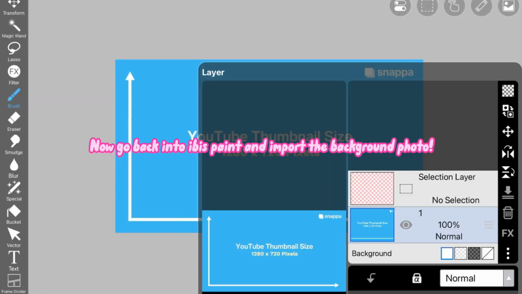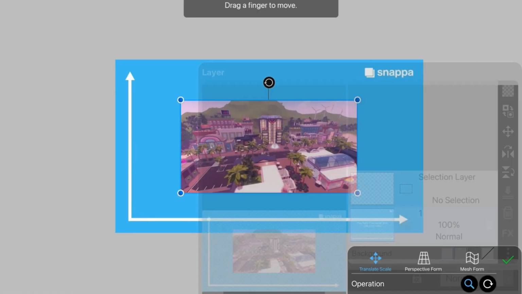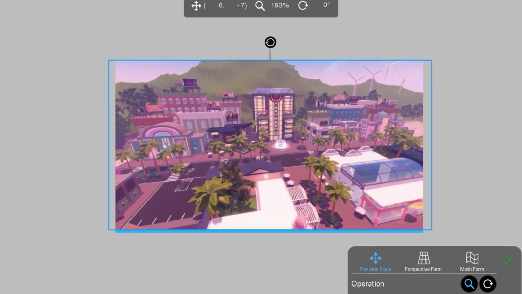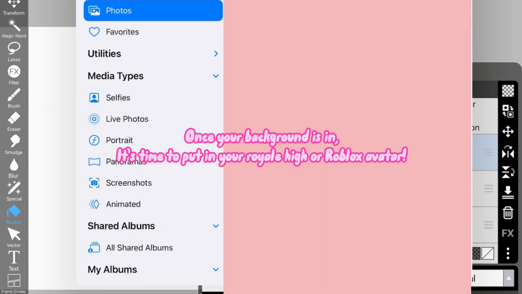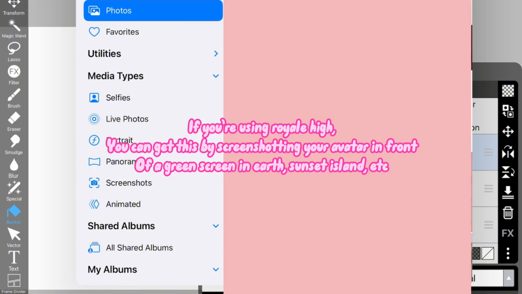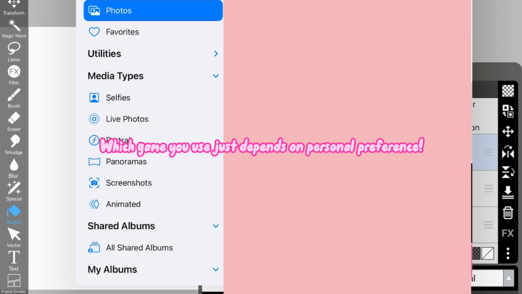Now go back into Ibis Paint and import the background photo. Once your background is in, it's time to put in your Royale High or Roblox avatar. If you're using Royale High, you can get this by screenshotting your avatar in front of a green screen in Earth, Sunset Island, etc. If using Roblox, there are various green screen games you could use. Which game you use just depends on personal preference.